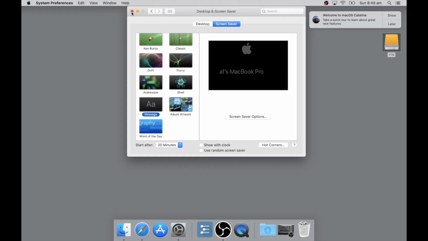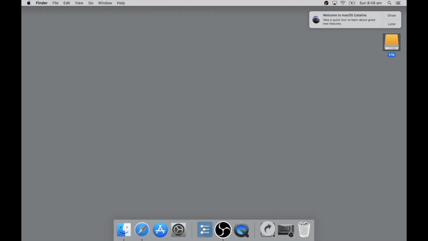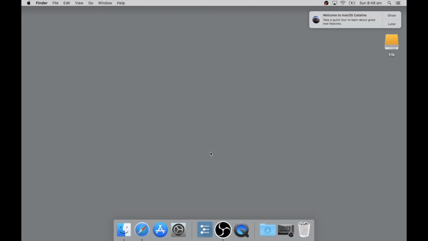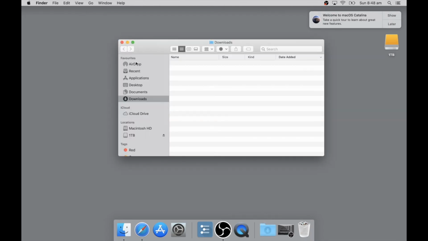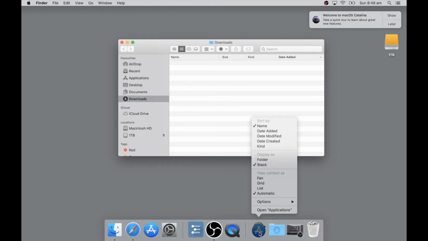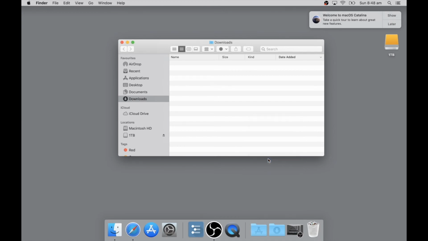I'm going to make the downloads folder a folder, which it already is. So actually, I might just make it a folder here. Let's view it as a folder, and I'm going to take the applications and I'll make that a folder down here so that we can see it. Okay, so my applications are here, and I'll make that a folder too, so we can see it as a folder.